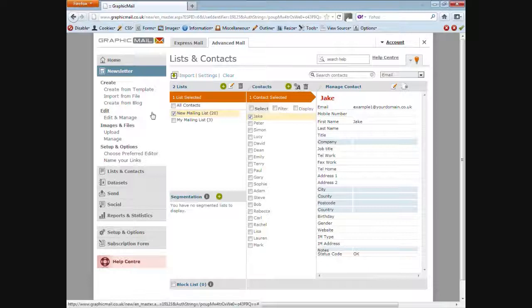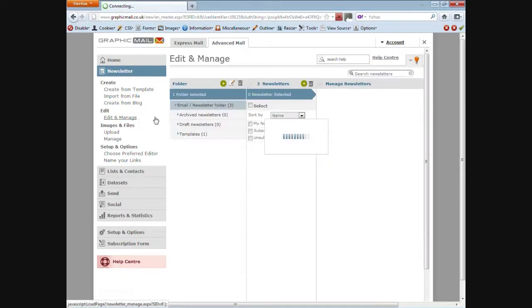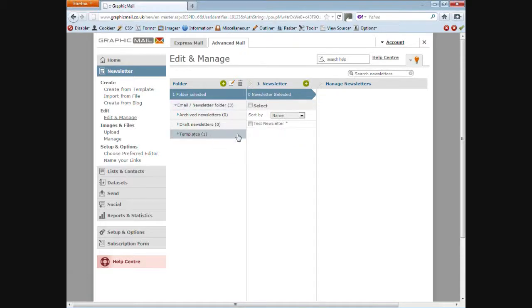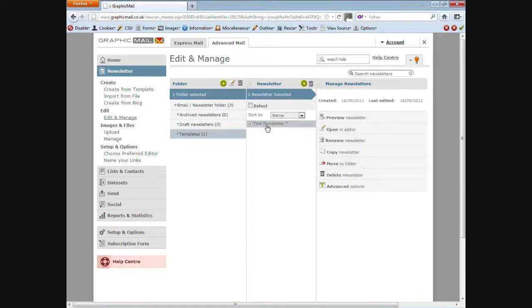What we're going to do now is edit the newsletter. So all you do is click on Newsletter on the left-hand side, and then Edit and Manage. As you can see, you've got a number of folders here and a number of different newsletters that you've created. As we chose the templates folder, we just need to select the templates folder, and there you'll see the newsletter that you've created.